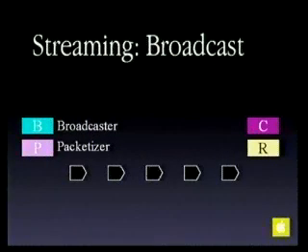So this was all stored content. What we're going to do now is talk about broadcasts. And broadcasts, again, are a little different. You get rid of the server for a minute.